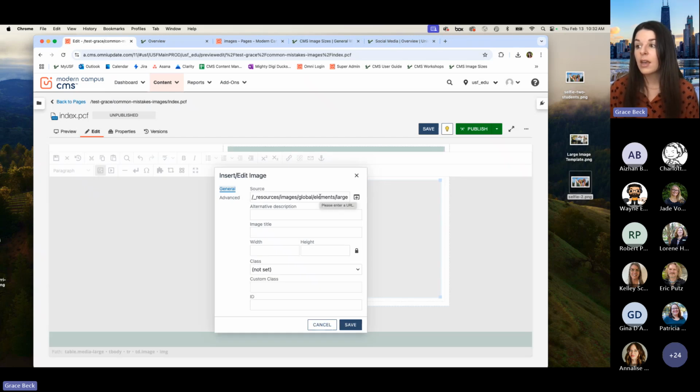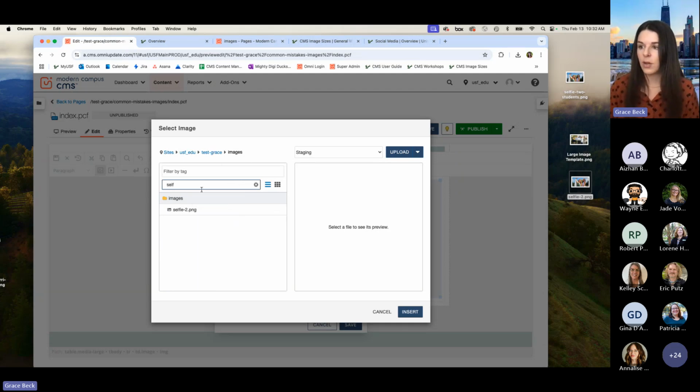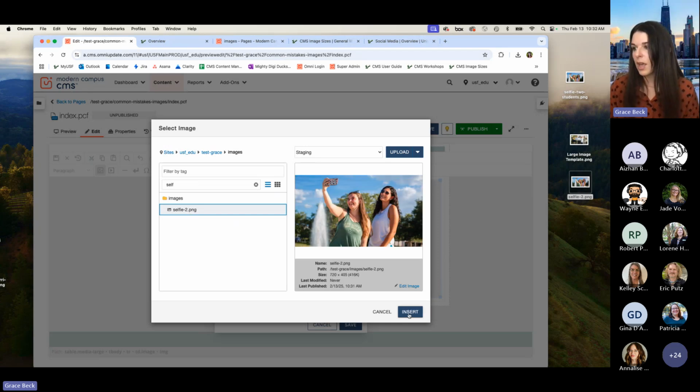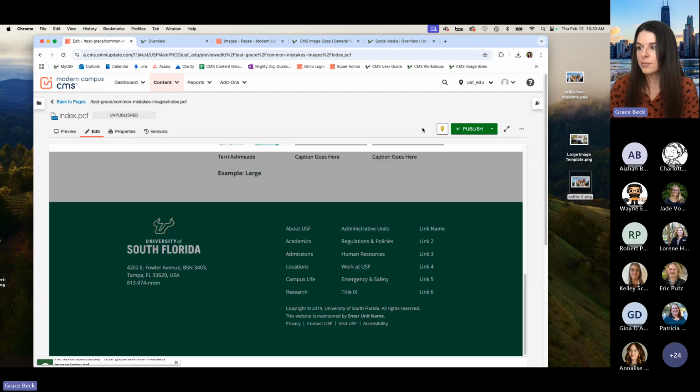And again, if your default images folder is set up correctly, which it should be, I can clear this out, click on the dependency manager, and then search for my image in the proper folder, which I'm already in, selfie 2, insert. And so obviously the image description is going to be a bit more detailed here because it's not just headshot. So what I'll say here is 2 students on the USF Tampa campus taking a selfie. I'll click save. I'll click save again.